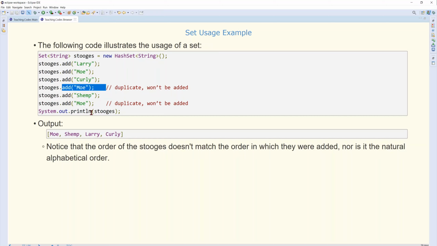And finally, when you try to print the whole set on the screen, you will see, for example, Mo, Shemp, Larry, Curly. Note that if you just use this code in your system, you might see them in a different order. That's also fine. I will explain why. But one thing you need to note is this order is actually different than the order we entered. We entered Larry, Mo, but we have Mo, Shemp as the first two elements. It's not the alphabetical order either. It's not the inverse of the alphabetical order either. So what is this? Actually, what happens here is the following.